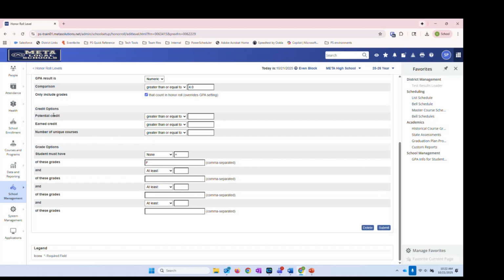Credit options. I don't see this utilized a whole lot, but it can be. You can set a minimum amount of potential or earned credits within a term. So if I was doing a semester end or a year end type of honor roll, I might only want to consider in the calculation students who have earned so many credits. So I could utilize this here.